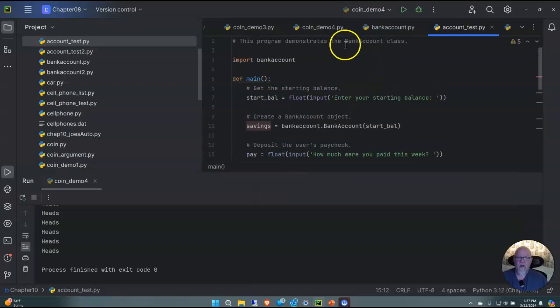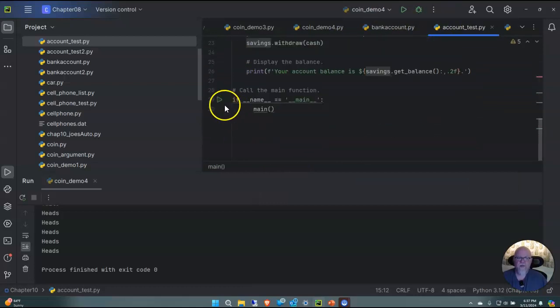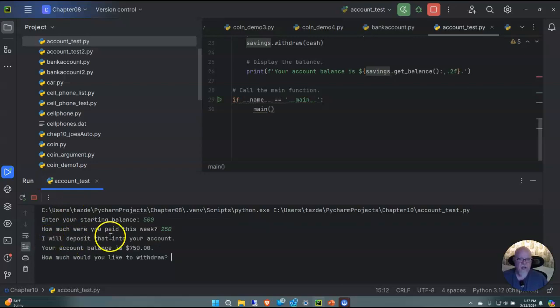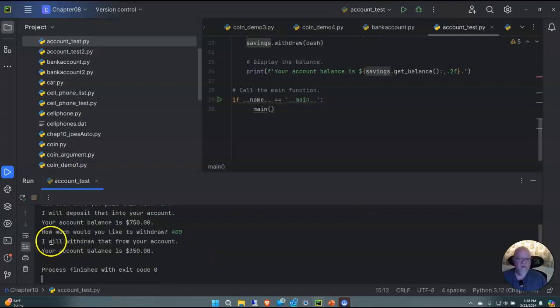Okay, so if we go ahead and run this, it says enter your starting balance. I'm going to put 500. I was paid $250 this week. It says I will deposit that in your account. Your account balance is now 750. How much would you like to withdraw? I'm going to say 400. And it says I will withdraw that from your account. Your account balance is now $350.